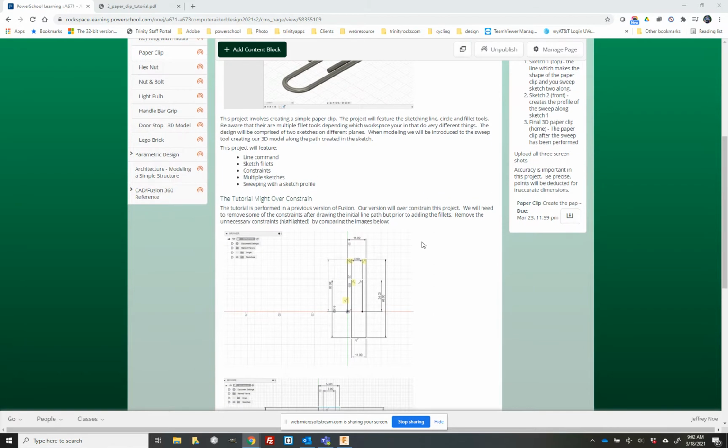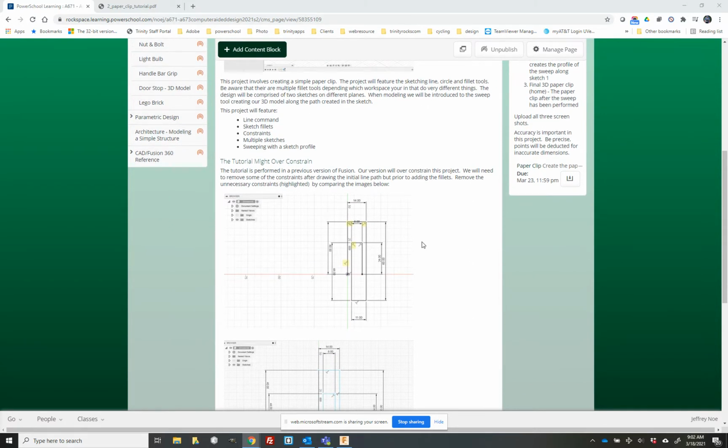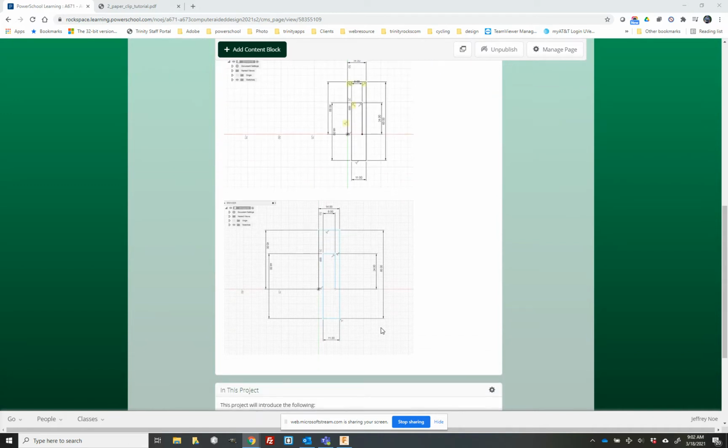We'll be using multiple sketches on different planes. There will actually be two sketches. This is not uncommon for you, but two sketches in this design. One of the things that might be new to you is the fact that the first sketch will be done on the top bottom plane. The second sketch will be done on the front back plane, and we'll use those two sketches together. The front back plane will have a circle on it, and that'll create the profile as we project that circle along the path that we sketch here on the top bottom plane.